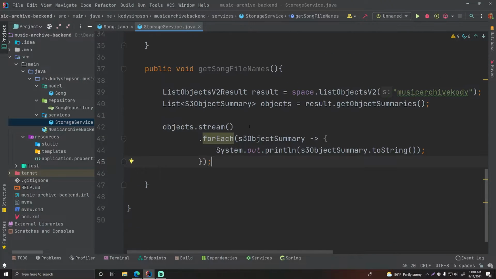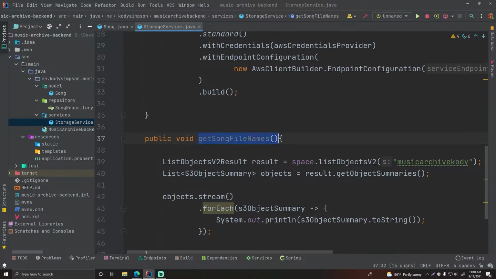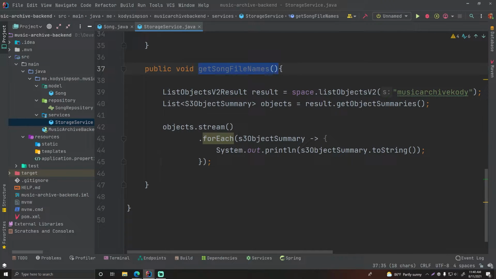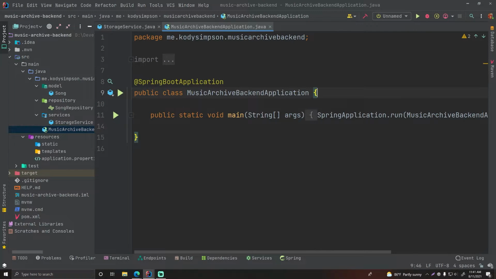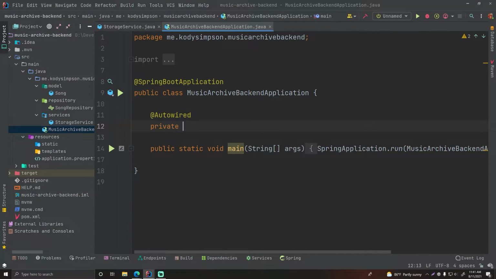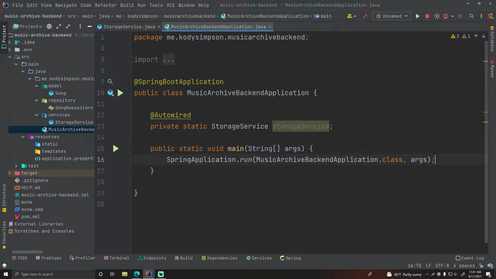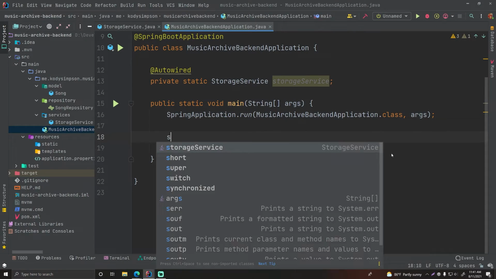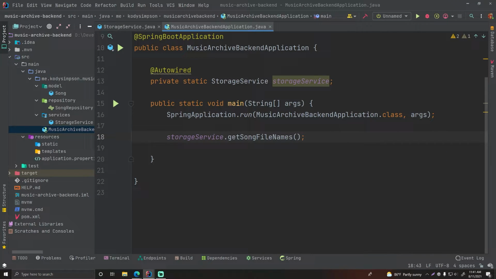So now we need to figure out a way to call this method so that we can print out all of this to test it out. So where are we going to do that? Let's go back to our main class here and just do that here. So we're going to autowire our storage service so that we can test it out within the main class. So private static StorageService. The reason it's static is because main is a static method. You can only access static stuff within static. Hopefully that should be autowired in by Spring now. So then inside of our main here, we can do storageService.getSongFileNames, and that should print out each of the files in our storage space one by one.